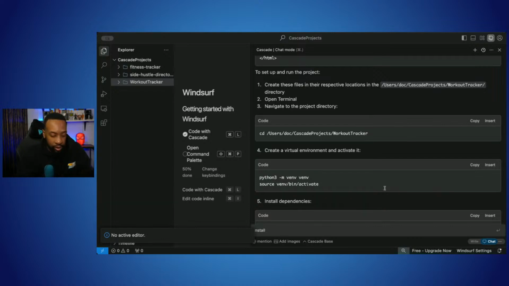The folder for workout tracker has been created. Let's see about this. What next? Let's take a look at this. Great. Now we'll create the files following: create requirements, then create README. Okay. Great.